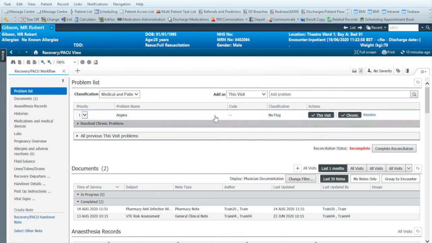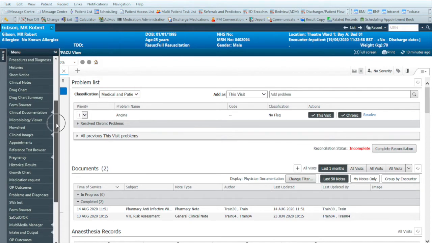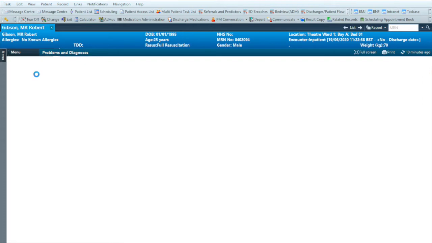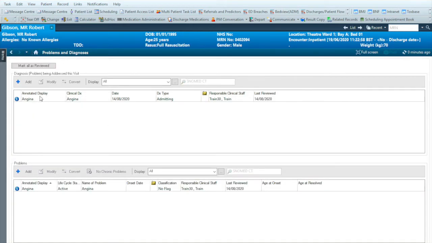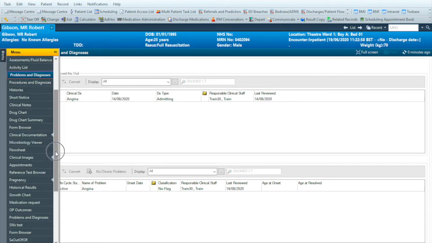And just to confirm what I mean about structured data, if I pick up the menu on the left here again and go to my problems and diagnoses, I can see now that the angina is a diagnosis and it's a problem. So let's go back to the workflow.